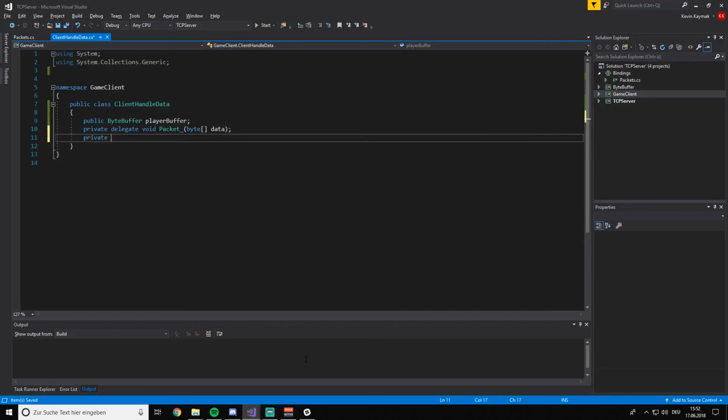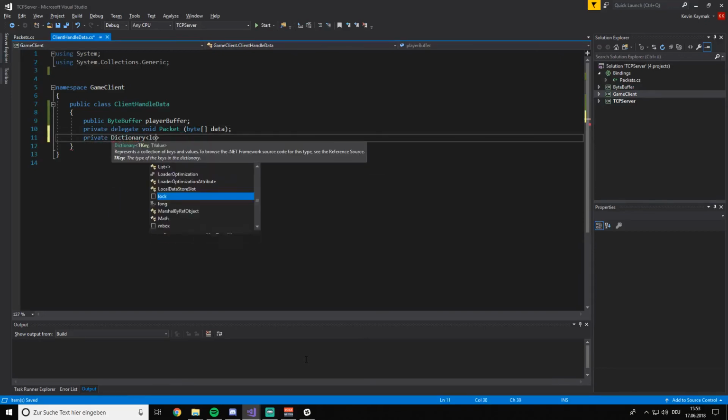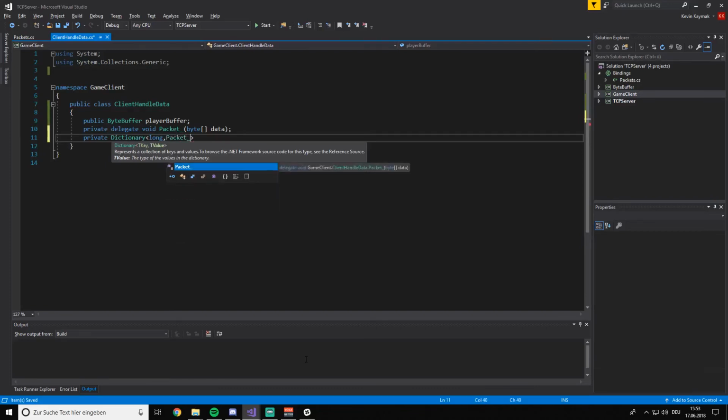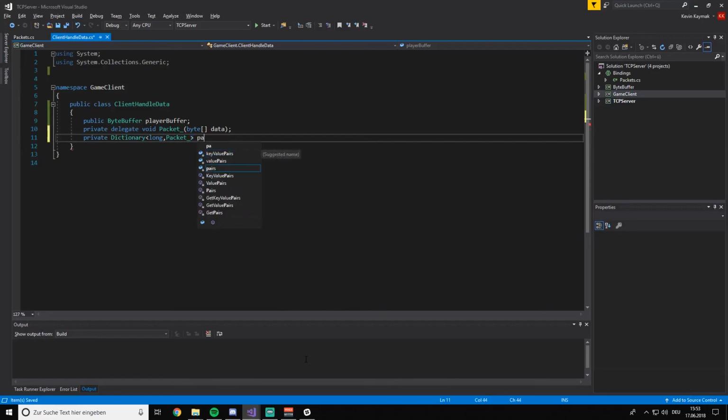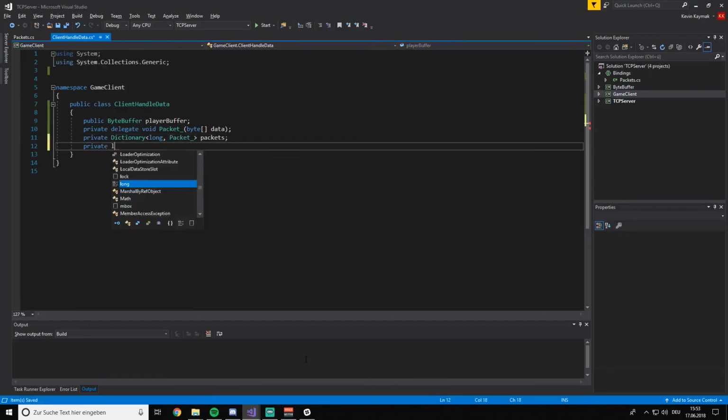And then we are going to create a dictionary. Our key will be a long, because our package identifier is a long, and the value will be the packet itself. We call everything packets. Next, we need a private long packetLength, and we call this pLength, to know how long our packet actually is.